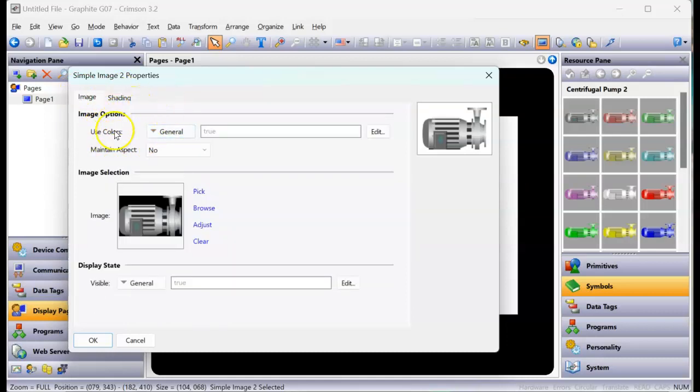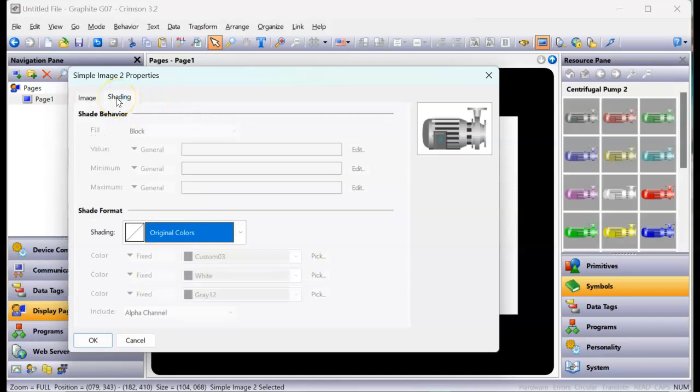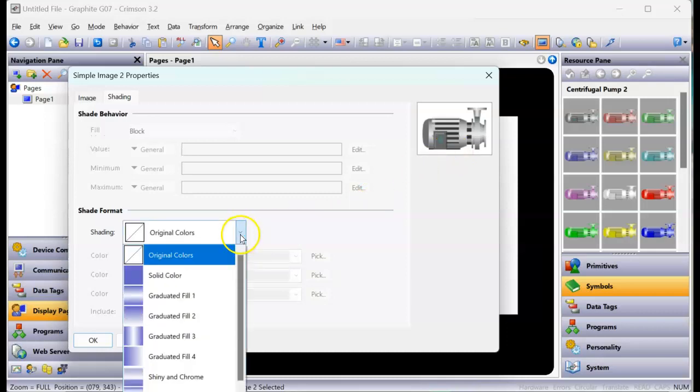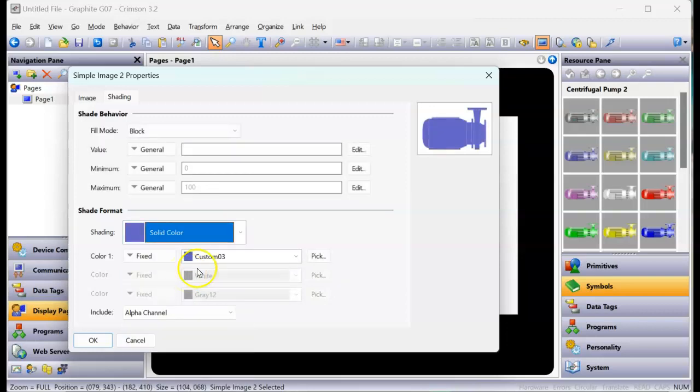Now you have the colors here in the image options. I've not used that much. I'm going to go to the shading tab. On the shading tab, I want this color to change from, say, red off to green on. So if I hit the pull down here for the colors, I'm going to choose solid color. There you go. And you notice you get this fill behavior.